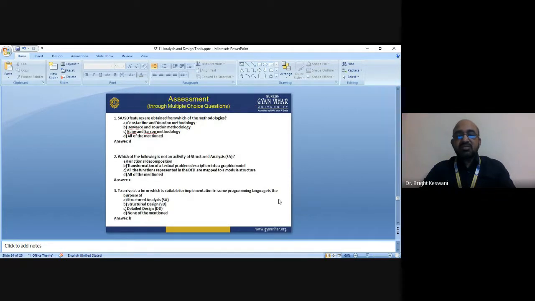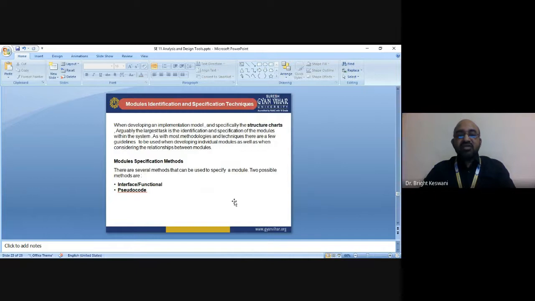Let us discuss the module identification and specification technique. When developing and implementing the implementation model, and specifically the structure charts, the largest task is identification and specification of the modules within the system. As with most methodologies and techniques, there are a few guidelines to be used when developing individual modules as well as when considering the relationship between modules.